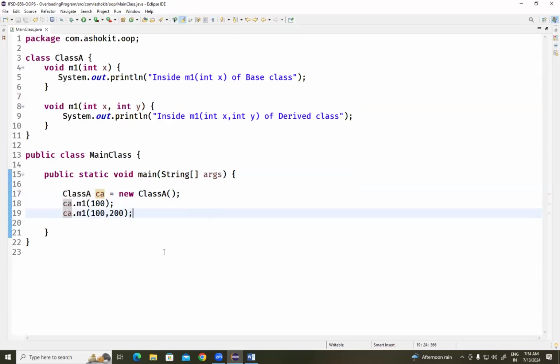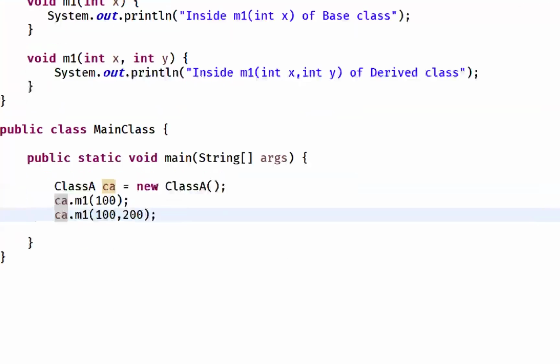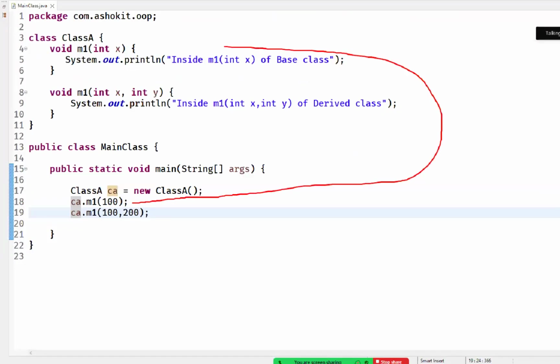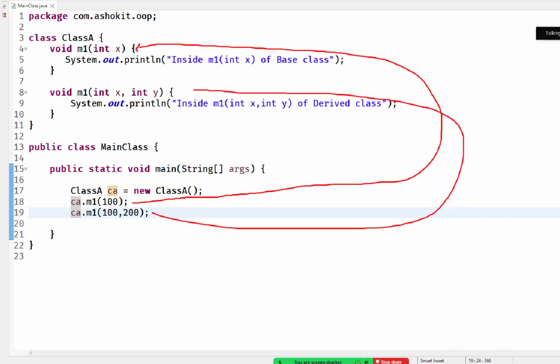No, no. Now tell me, what is the first method called based on the parameters? The compiler will make an internal binding between what and what? The method calling point and the method definition point. This method calling point and this method definition point, based on what? Based on the number of parameters. Here, how many parameters are there? One parameter. Here, how many parameters are there? Two parameters. This is called what polymorphism? Compile time polymorphism, otherwise static polymorphism.